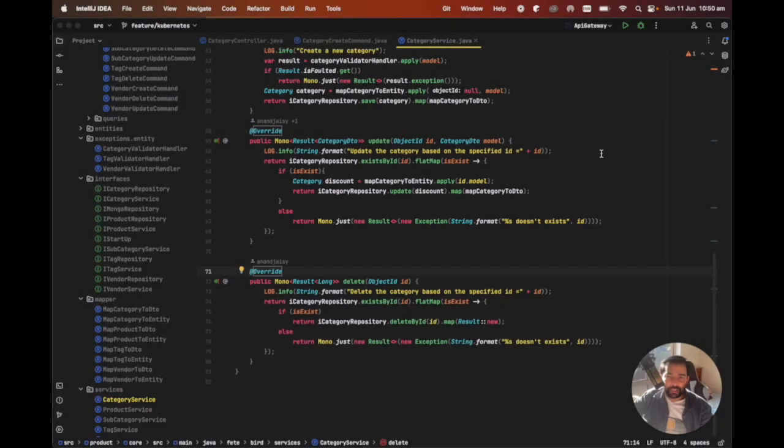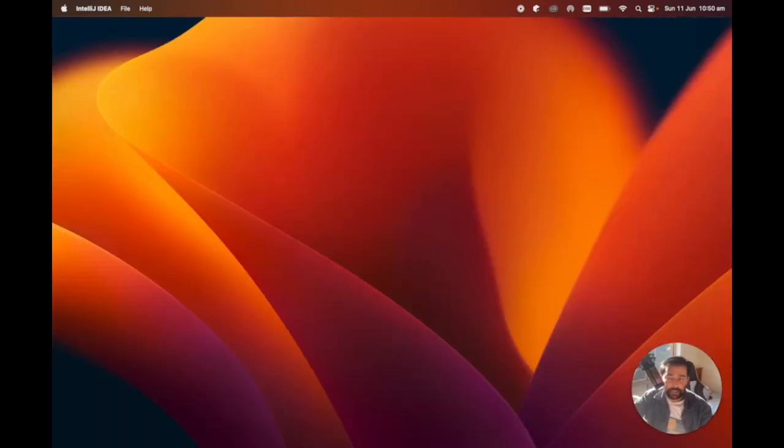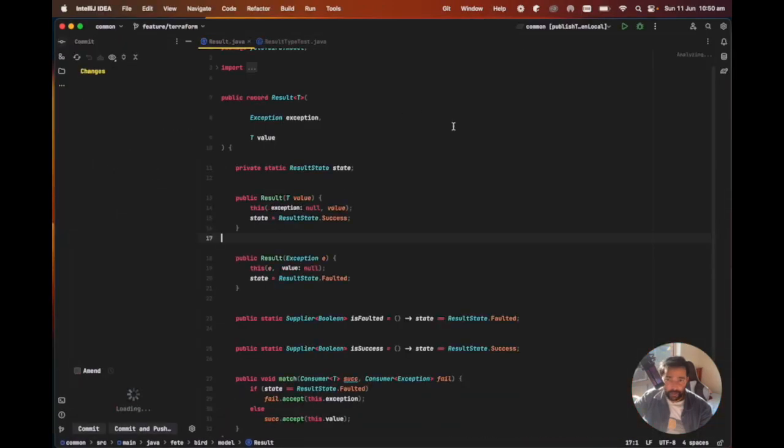Today we will be looking at a result type, because there are two scenarios in any application when you want to deal with an API: either a success or a failure. There are only two states. On the failure you want to display some errors, and on the success you want to proceed with that. So let's see how we can create a better result type so that it makes an easy code flow.